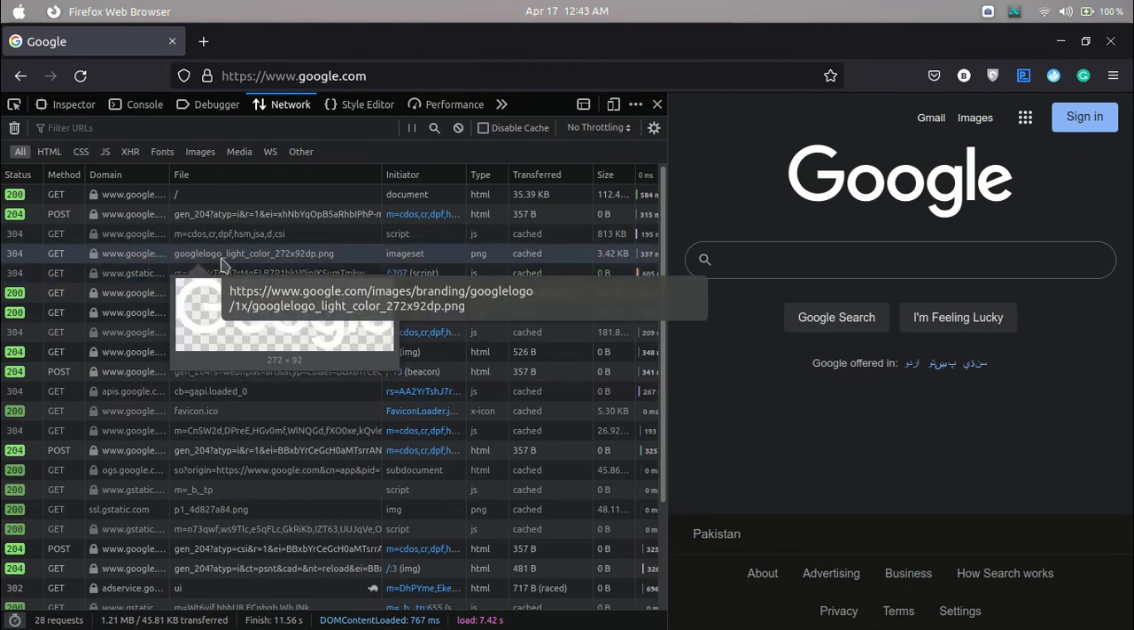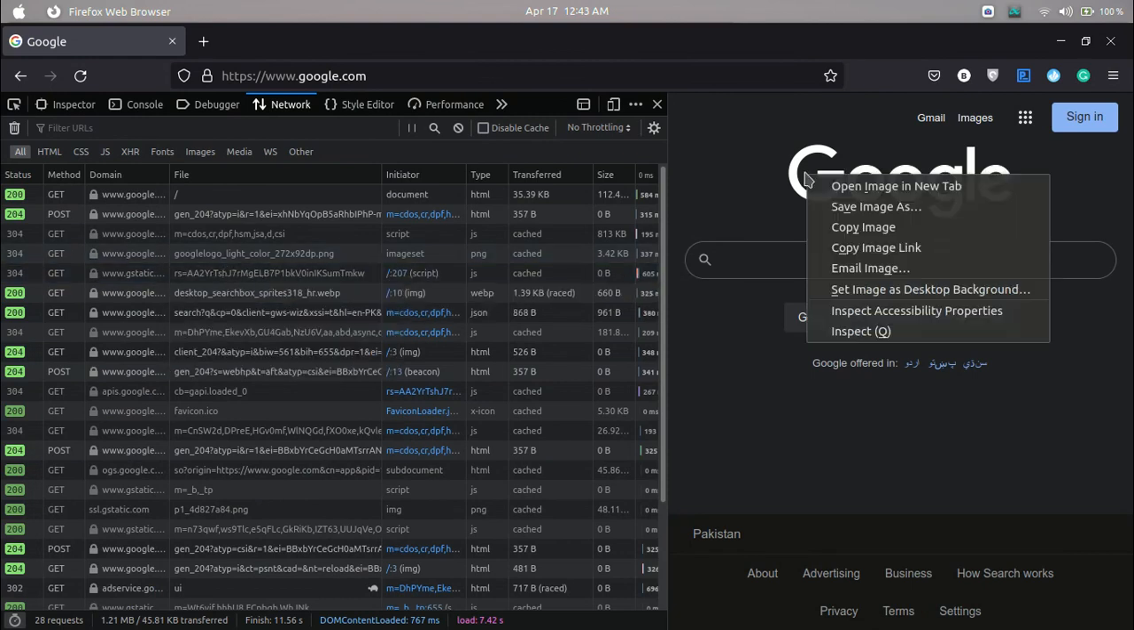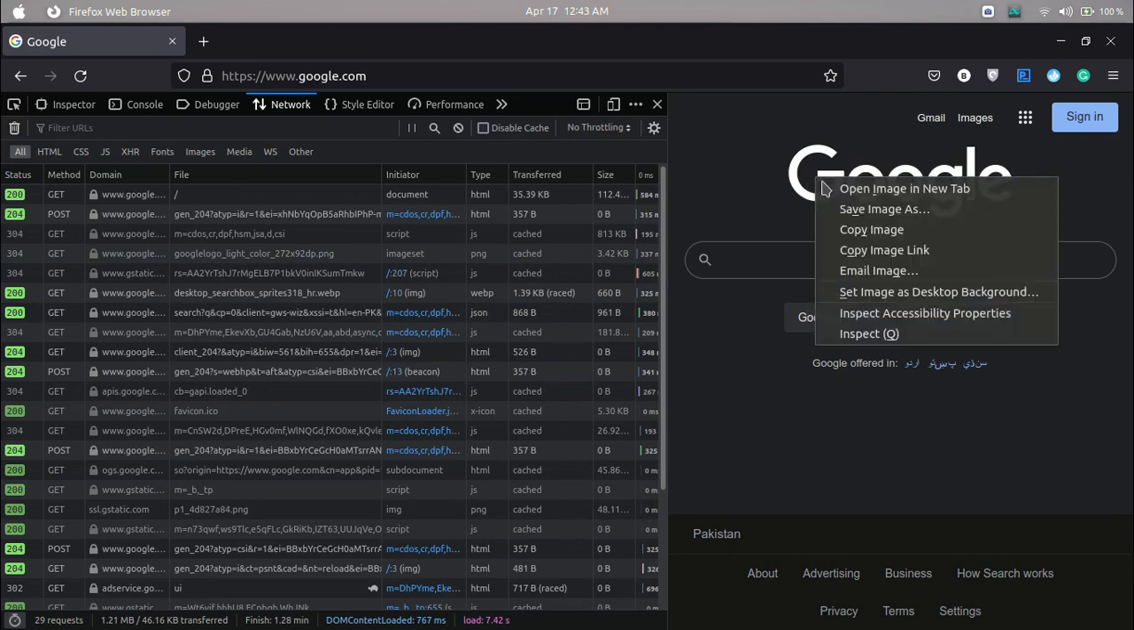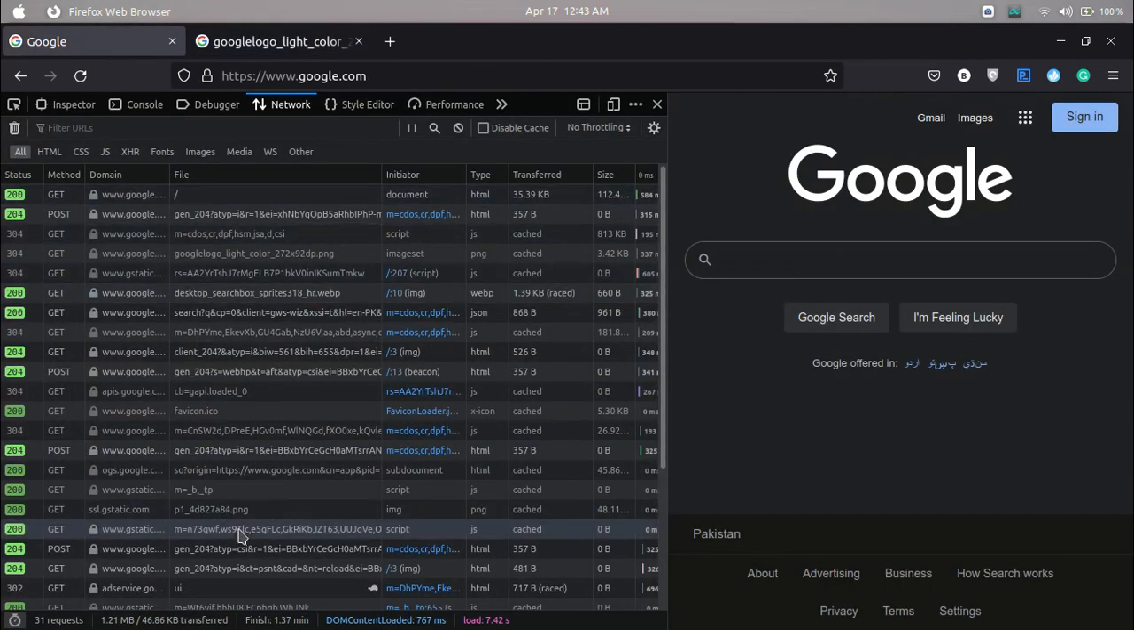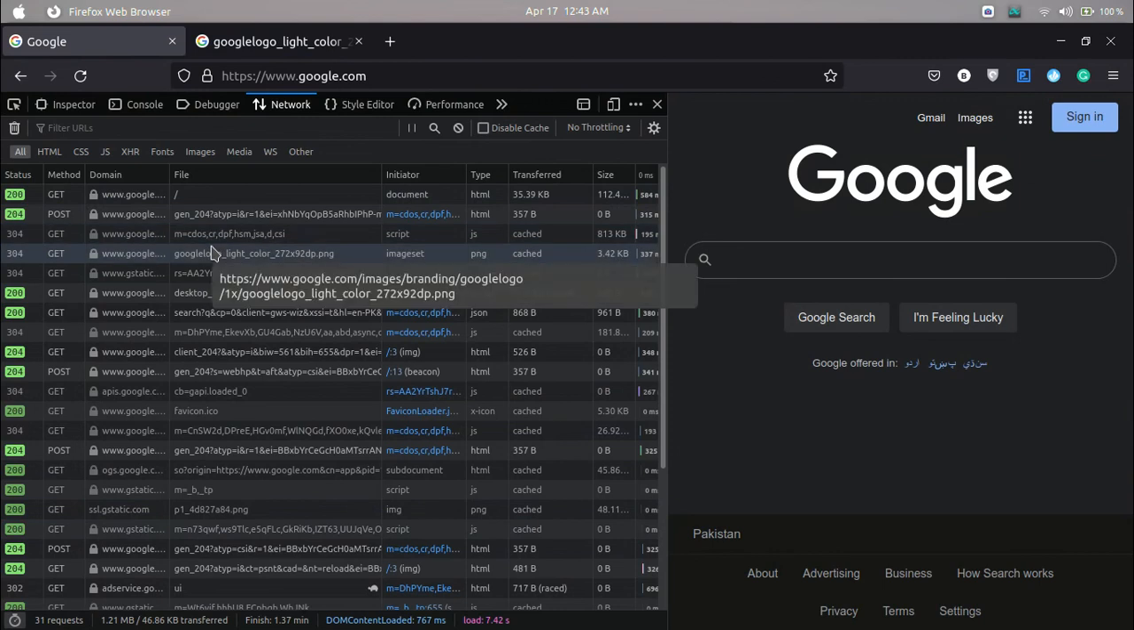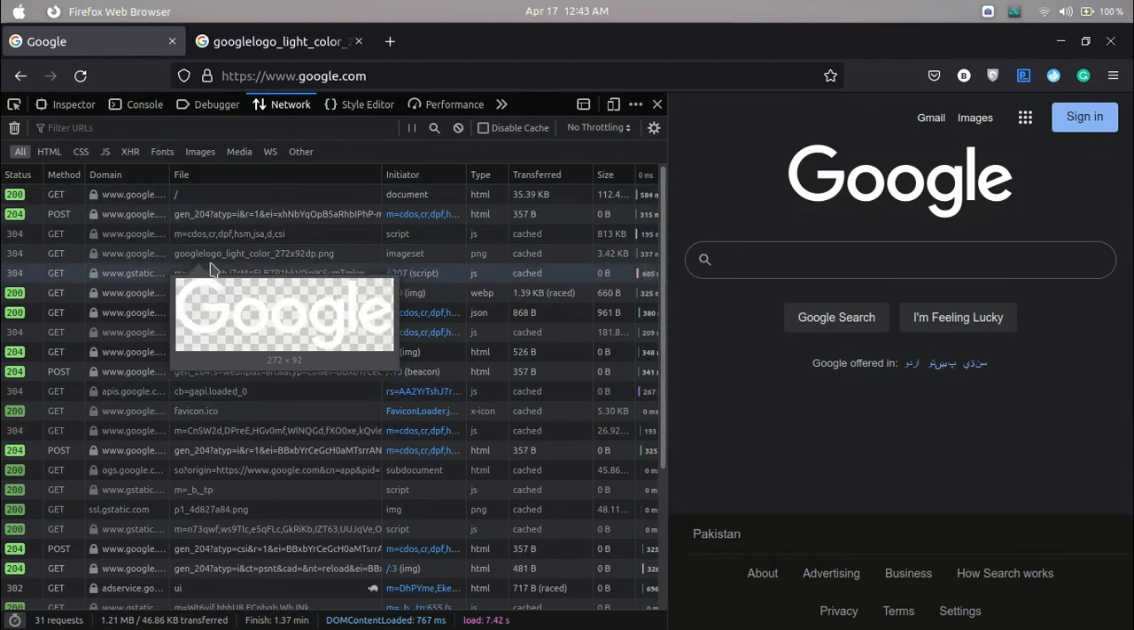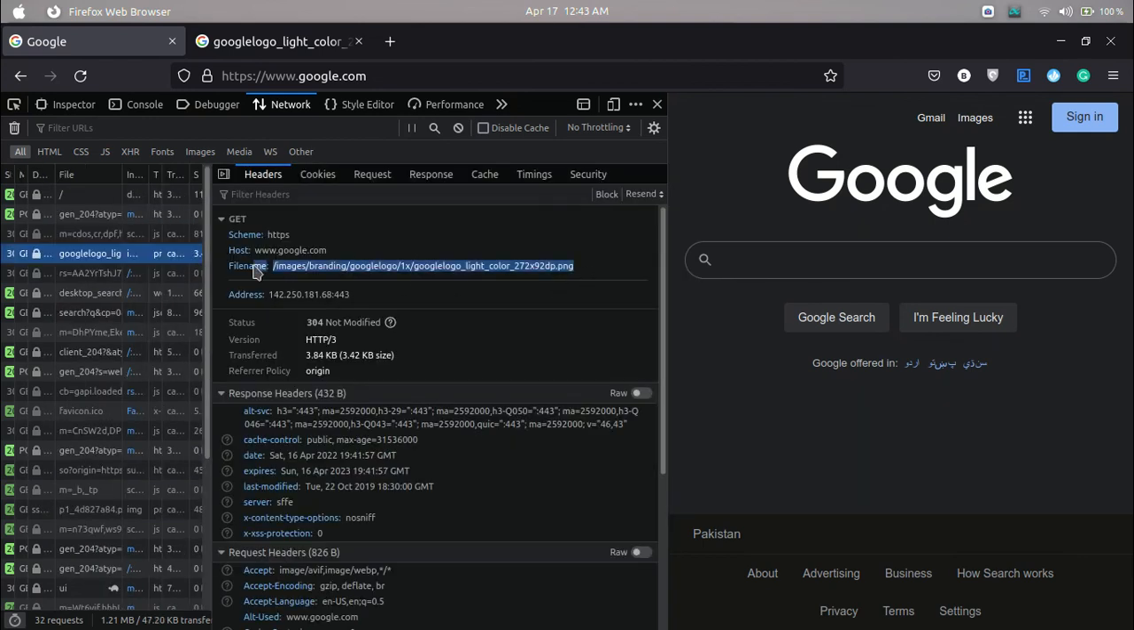So let's say here is a Google image. If I click on this Google image and open the image in a new tab, you will see that this is an image that has a specific link to it. Every packet contains a specific link. Just as this favicon has a specific link, similarly this Google image has a specific link. So every packet that is loaded here contains a specific link. This image is also present here. Let's click on this. As you can see, this page has a link.